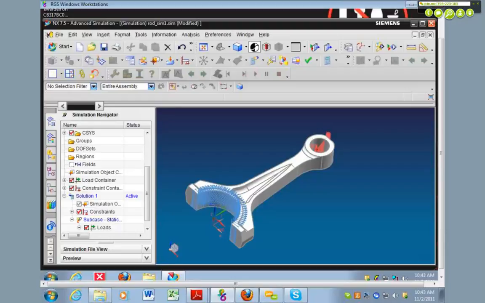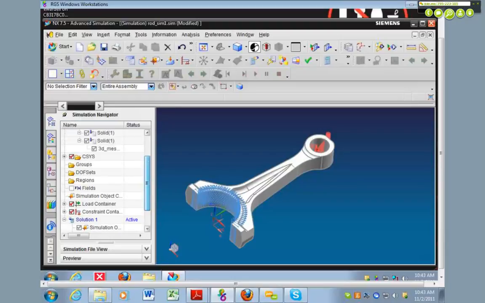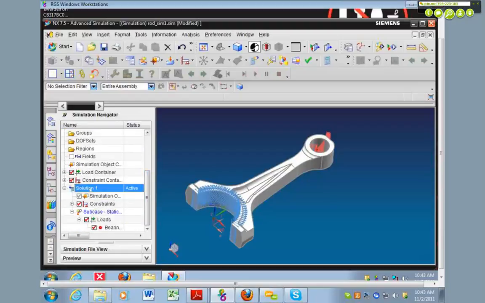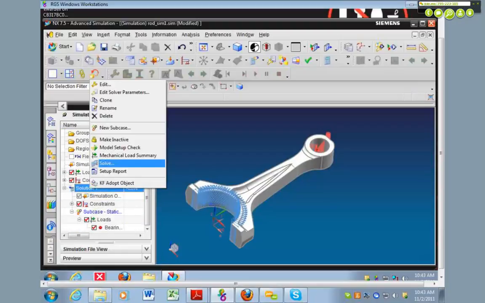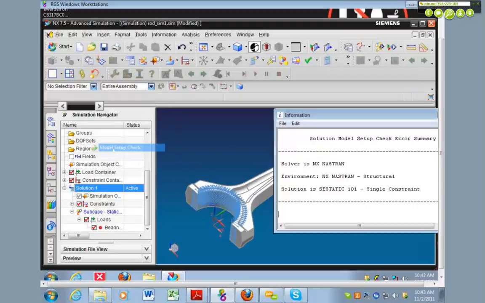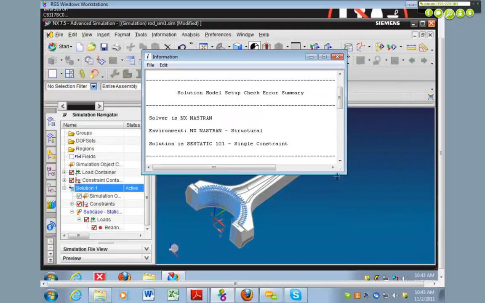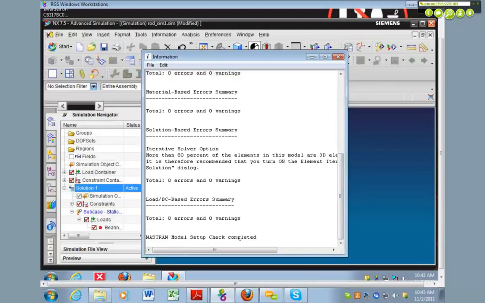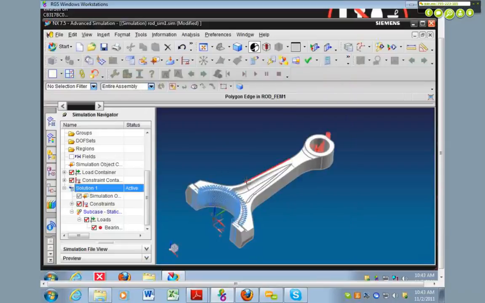So back in Simulation Navigator, we go to Solution 1, and if we right-click and say Model Setup Check, then it'll run a setup, which is similar to the check in HyperMesh, and it says that it's completed and there are no errors or anything. So you can just close out of that. And now we need to request the solution output. We want to tell it what kind of results, what kind of outputs we want.